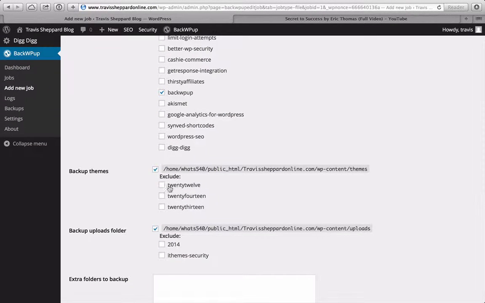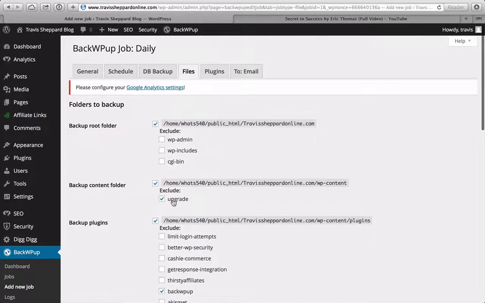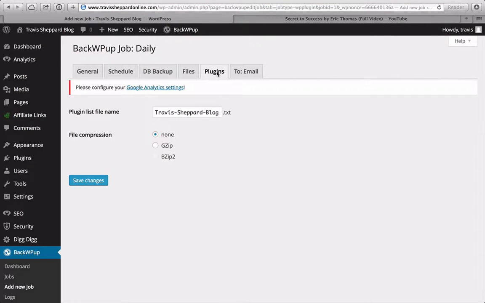And right now, these are the stock themes. If there are other themes you don't care about getting backed up, you can check those as well. And plugins. You're just going to leave it the way it is, and then email.